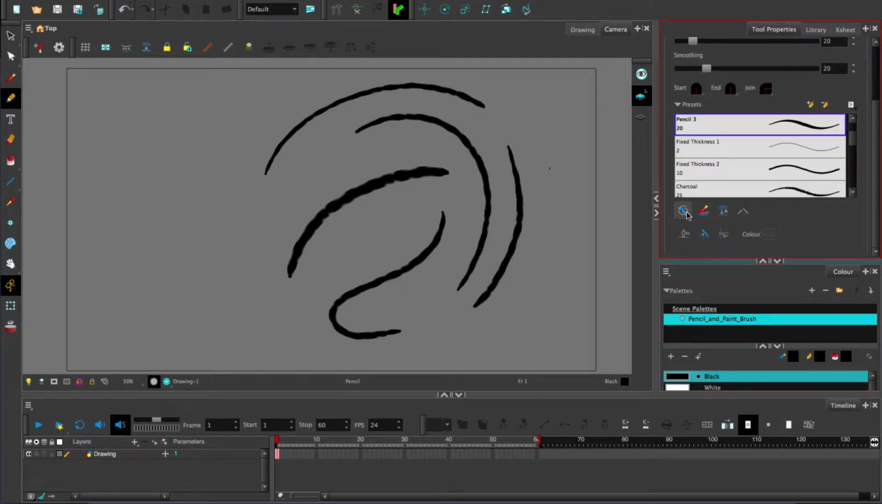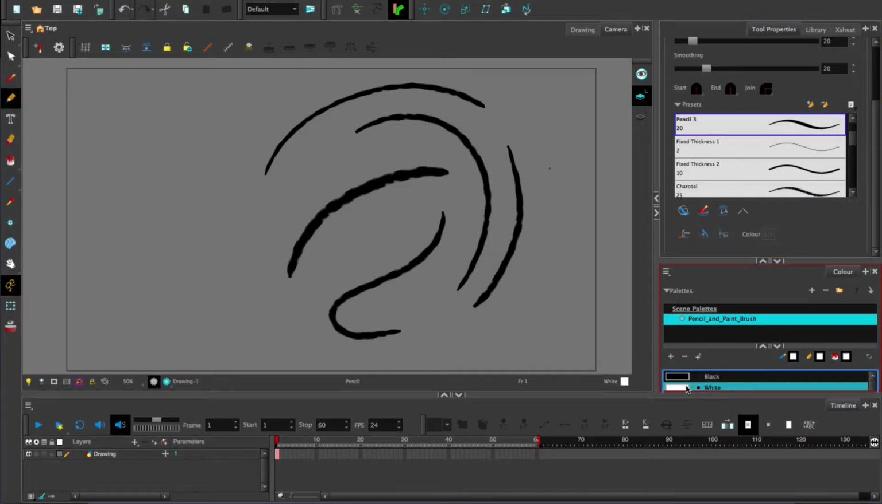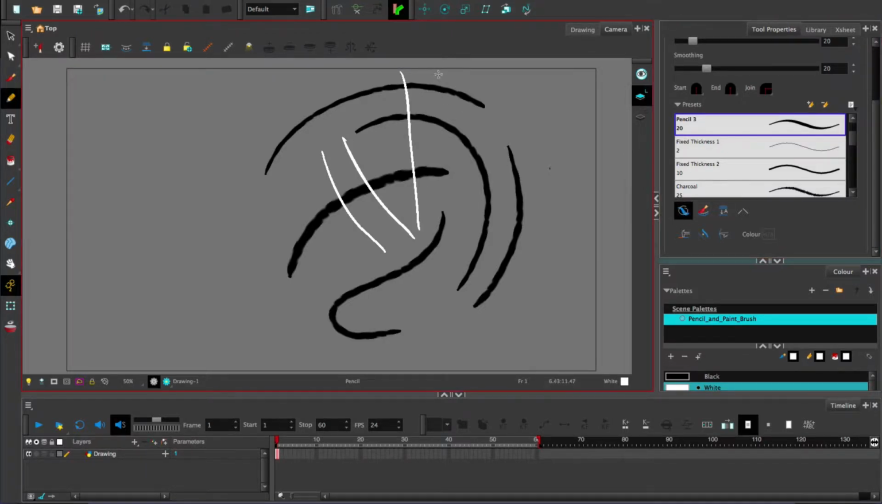Let's look at this first one. Draw behind. I'm going to pick a different color so we can see the effect. By default, when you draw, it goes over top of whatever is already there. If you enable this option, it will go behind existing artwork instead.